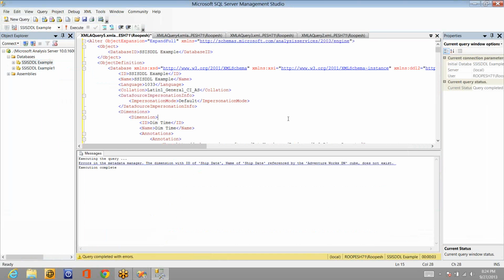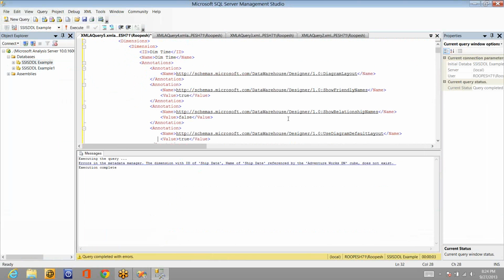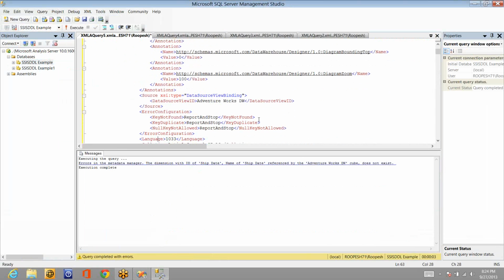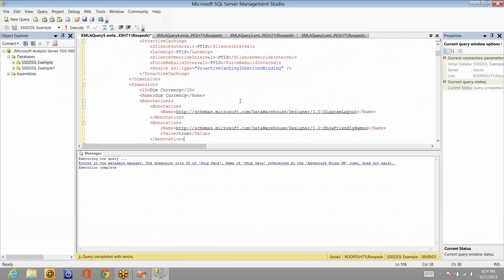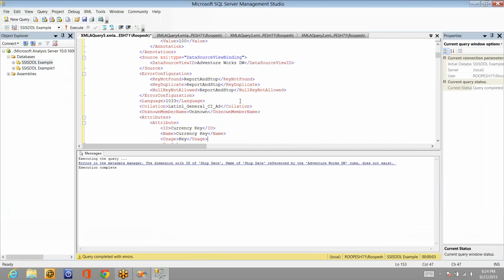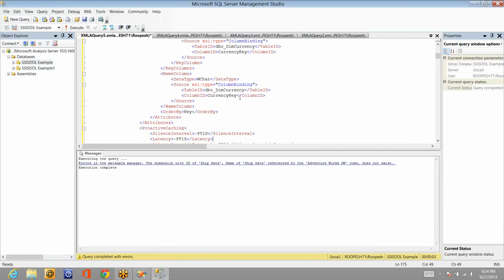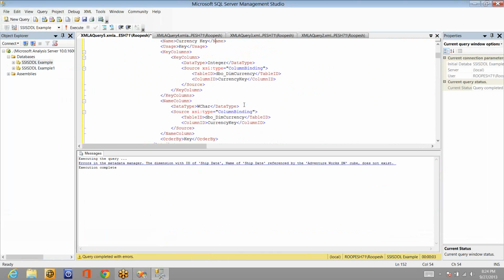So let me do one thing. Why? Because this dimension is referenced in many places. That's the problem. And if I explain also, you don't understand it. You will come to know when we discuss SSAS concepts. Okay. I'll change something else. Let's say if you want to change any property like key column, name column. Oh God, there are so many. Let me take any one.